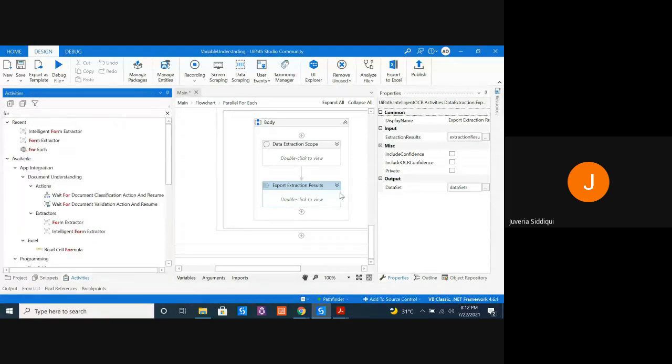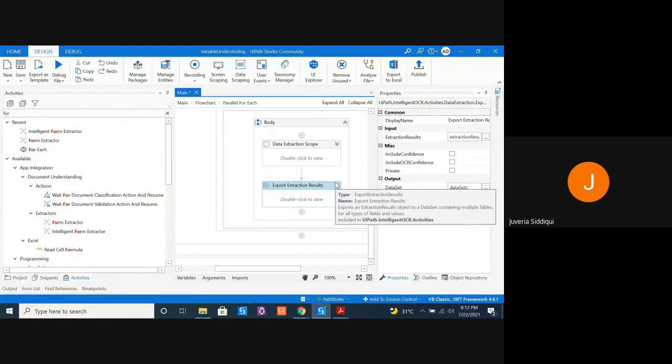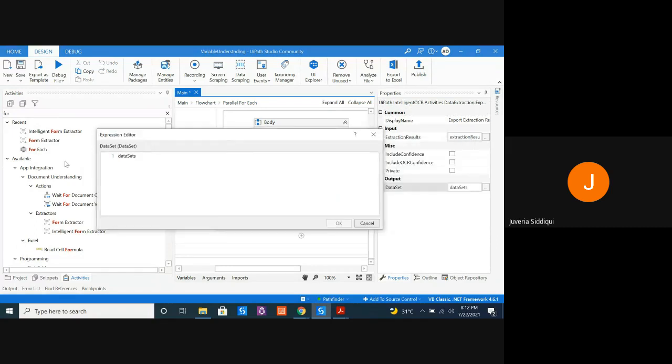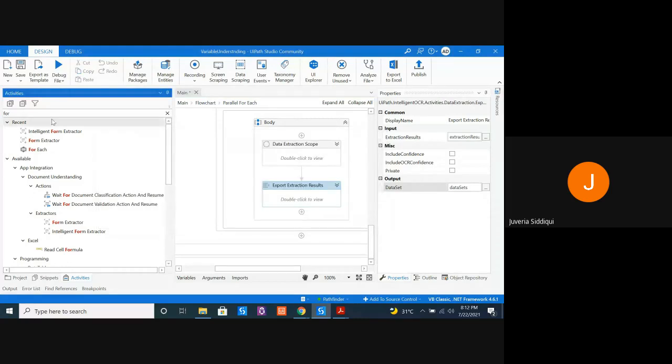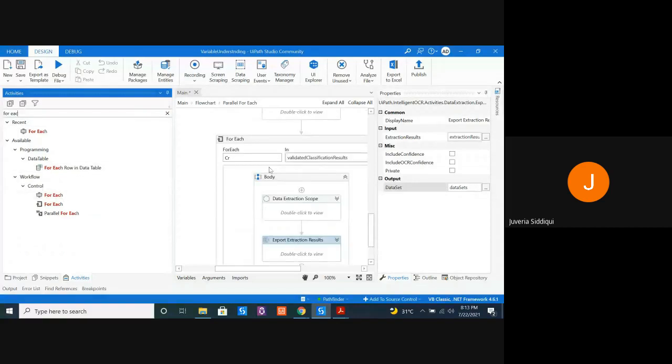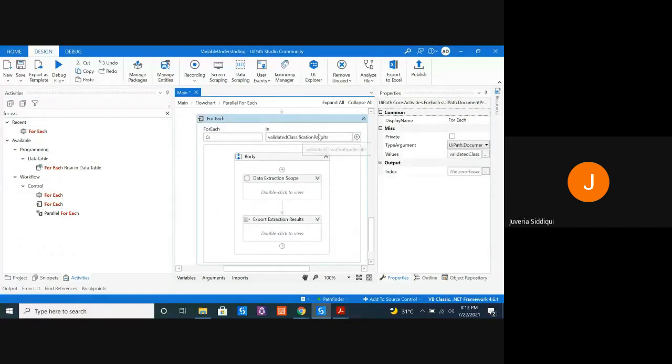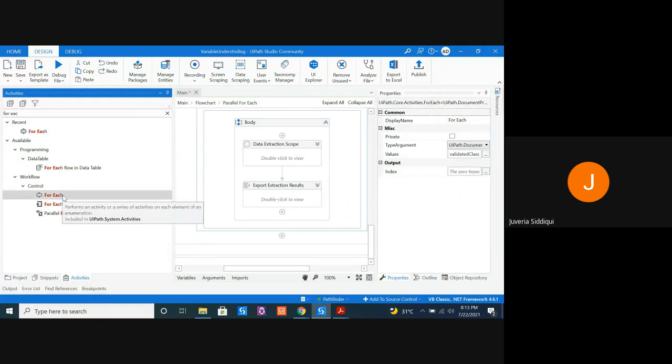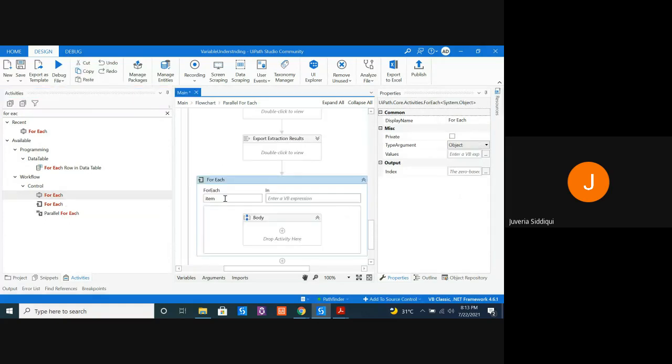Now let's start by writing all the values. Data sets is basically an array. It contains multiple data tables combined in it, and I'm going to write each of the data tables into an Excel sheet. So again, I'm going to use for each. This for each should always go inside the for each of your validated classification results. Let's do that. Again, change the name and change the type from here.